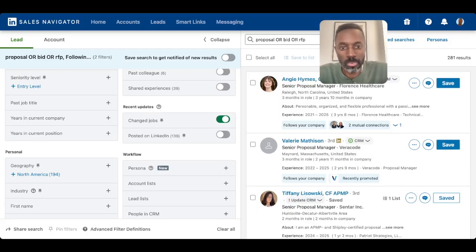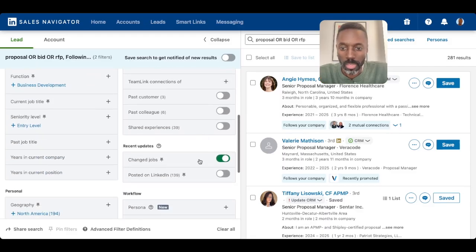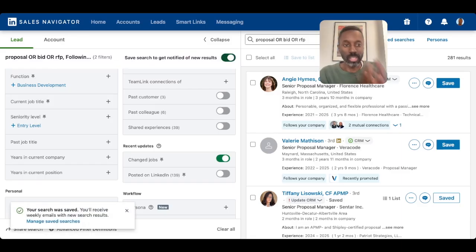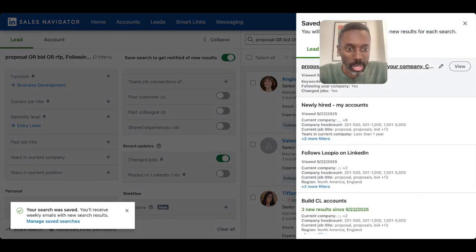281 people. So now we've filtered people that have proposal, bids, or RFPs in the profile, and they are following a company, and they also changed jobs in the last 30 days. Great list to have. From this point, all you have to do is save the list. I'm going to hit this toggle button here. It's going to be save. Now that's saved this list. Now I'm going to go to my saved lists, and the one I just created is right here. Now all I have to do is give this one a name.